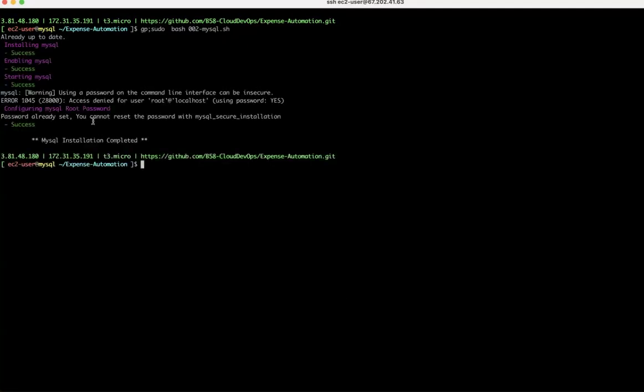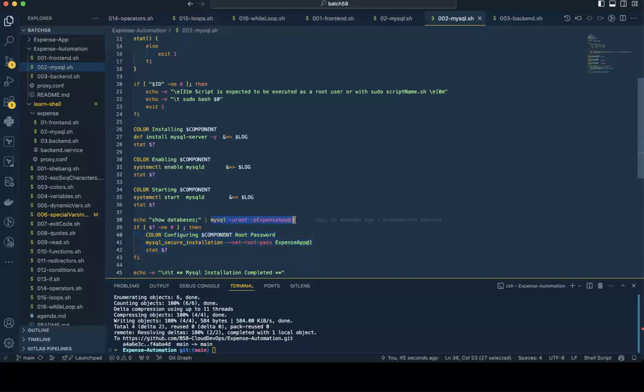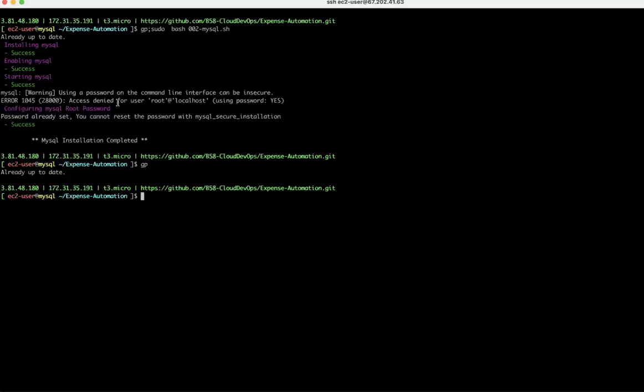When you see this warning, configuring the root password, password already set, you cannot reset the password, but it didn't really happen. Configuring MySQL root password, that command shouldn't even be executing. That means it is a failure. So we need to come up with something. Some validation is really needed. How we are going to deal with it is something we'll see tomorrow. Also we got a warning about the root at localhost. So yeah, we'll see that tomorrow.